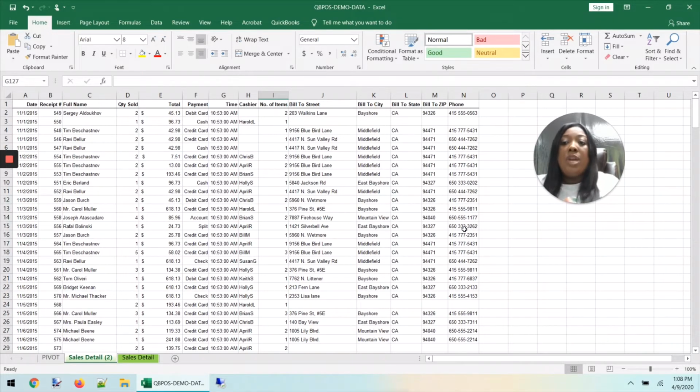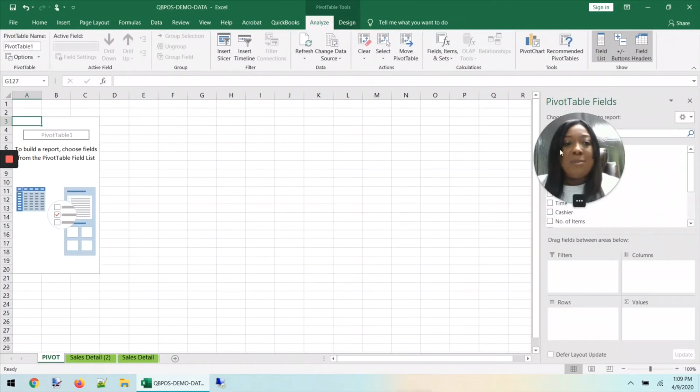What if we wanted to know how many people paid by each of the payment methods? How about which cashier does the most transactions? And also we could look up all the transactions according to the bill to city. All right, so we'll go to pivot table.